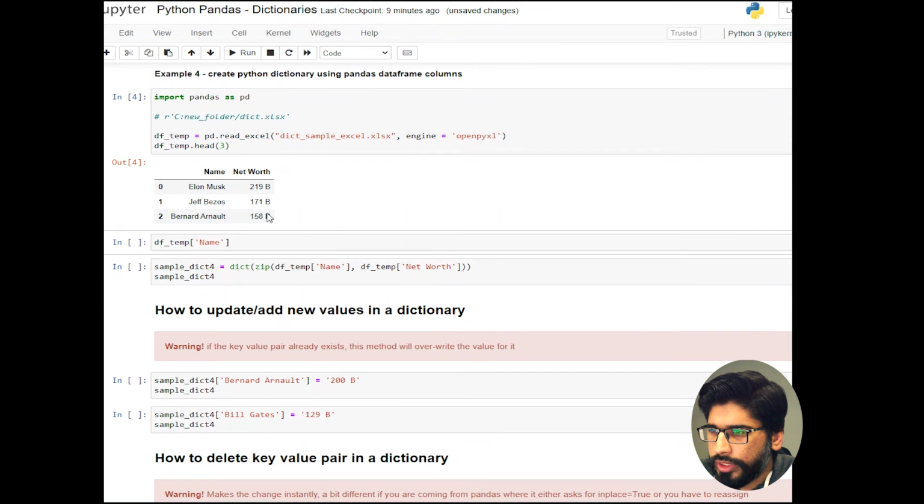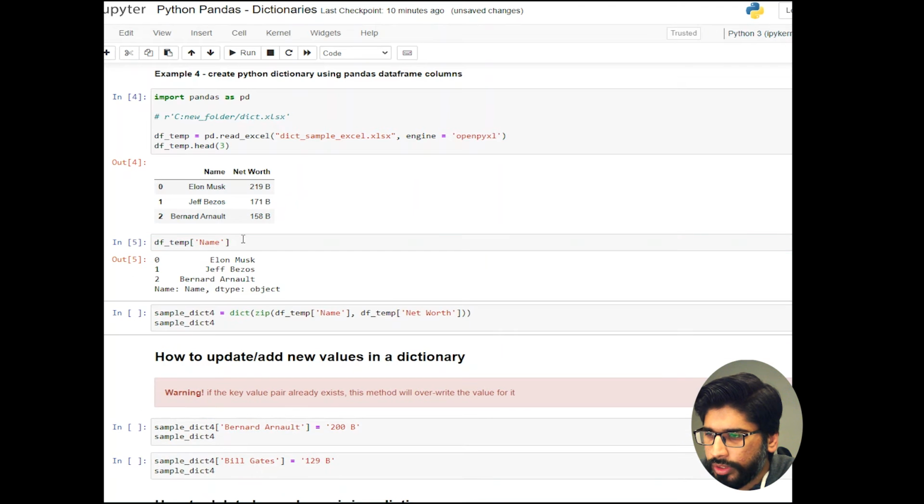Okay, we can see that it has loaded the data frame and it is reading the top 3 rows by using the head function. So we have name, we have net worth, and it's similar to what we have done above. So let's say if we want to convert one of the columns to a list, we can just select it by using the data frame name and the column name. And this is basically returning a series and it's similar to a list object.